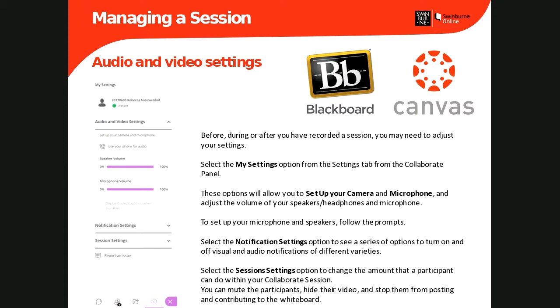And when you look there, you'll be able to set up your camera and microphone, and adjust the volume of your speakers, headphones and microphone. And you can just set things up by following the prompts.